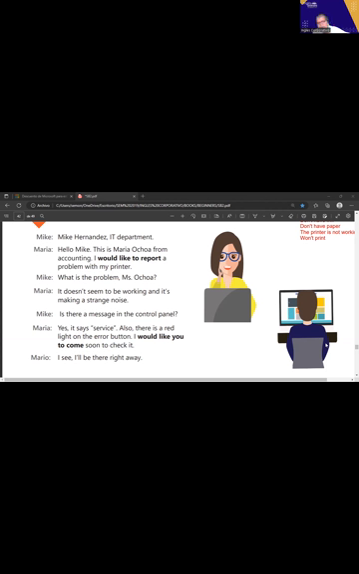And finally, Carla and Noya. Mike Hernandez, IT department. Hello, Mike. This is Maria Ochoa from accounting. I would like to report a problem with my printer. What is the problem, Ms. Ochoa? It doesn't seem to be working, and it's making a strange noise. Is there a message in the control panel? Yes, it says service. Also, there is a red light on the error button. I would like you to come soon to the check-in. I see. I'll be there right away. Okay.